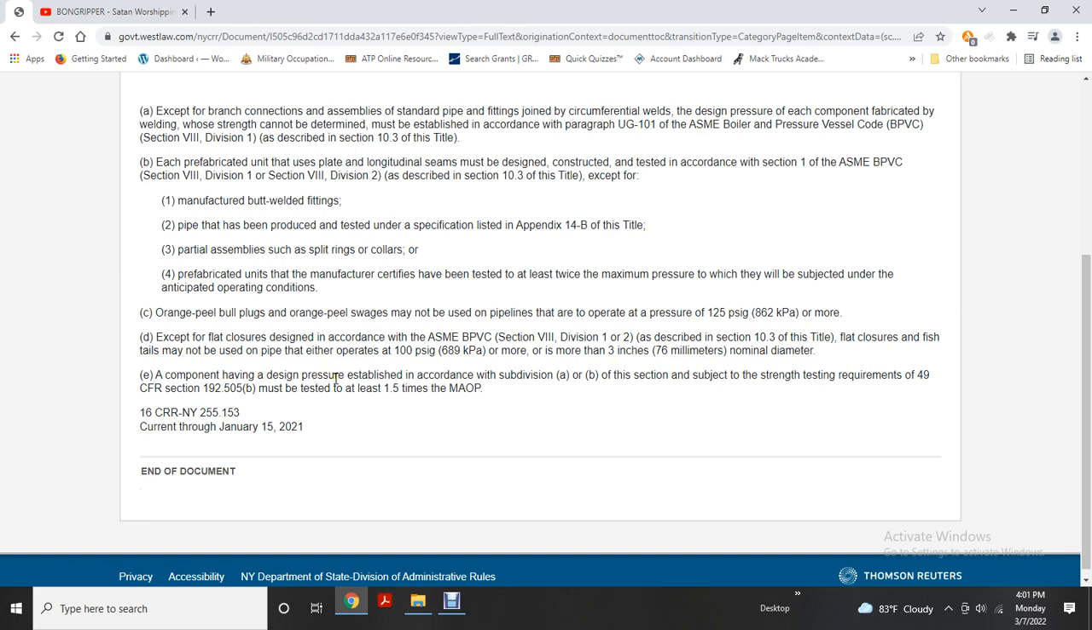A component having the design pressure established in accordance with subdivisions A and B of this section, and subject to strength testing according to Title 49 CFR 192.505(b), must be tested to at least 1.5 times the maximum allowable working pressure.